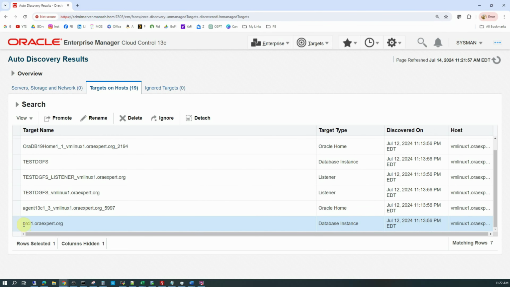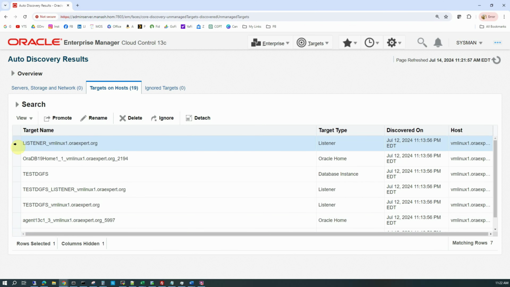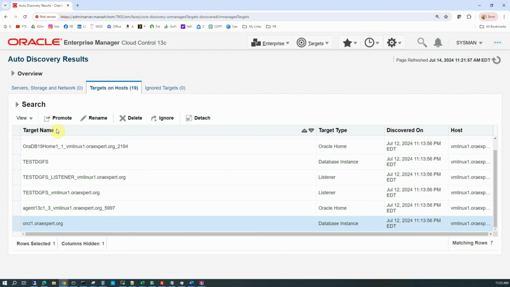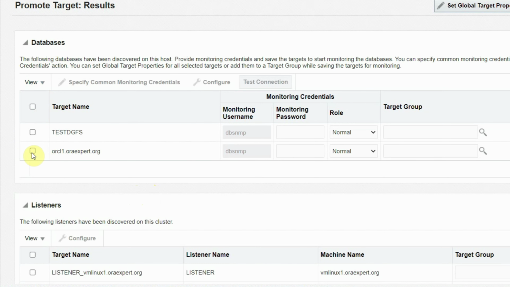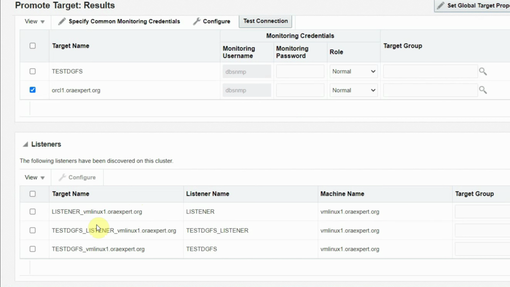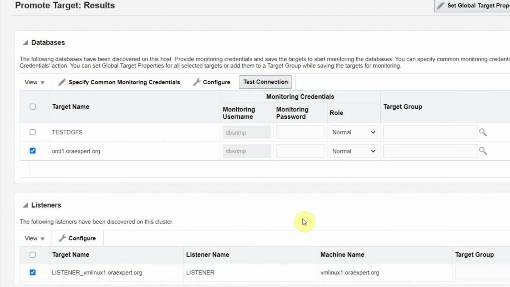So let's select this database instance and the first listener to promote them as managed targets. So select the instance and click on the promote button here. And in this screen, in the top section, we are given the option for selecting the databases, from where we will select only the one with name ORCL1. And also in the listeners section, it is giving the options. If you scroll down, you'll be able to see other listeners are also there, but we are going to select only this first one. If you want, you can go ahead and promote all the targets that you want to manage from this OEM system.